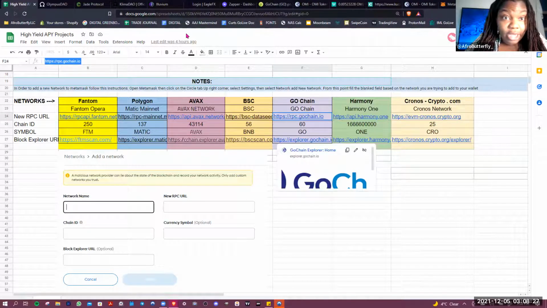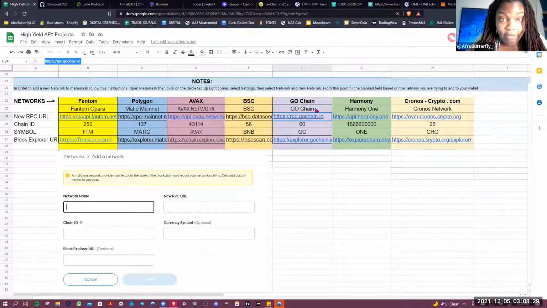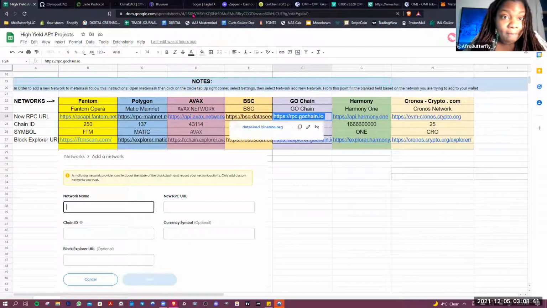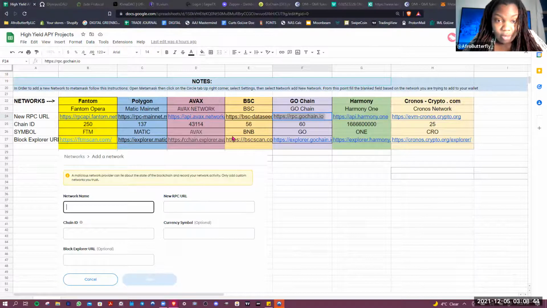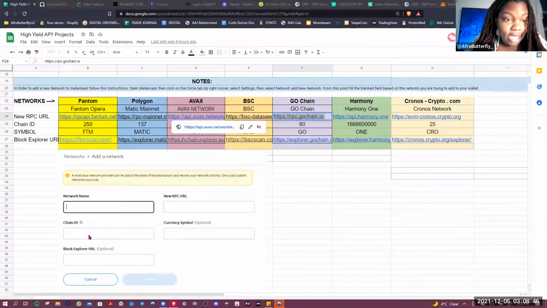So I'm gonna go ahead and take a second and drop that information in the chat. Like up here in network name, you would just type GoChain. And then in the next field, new RPC URL, you're going to drop this link that I'm dropping in the chat right here. Boom, chat, boom.